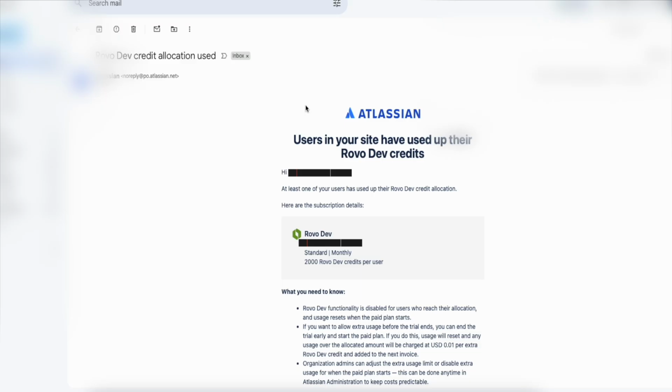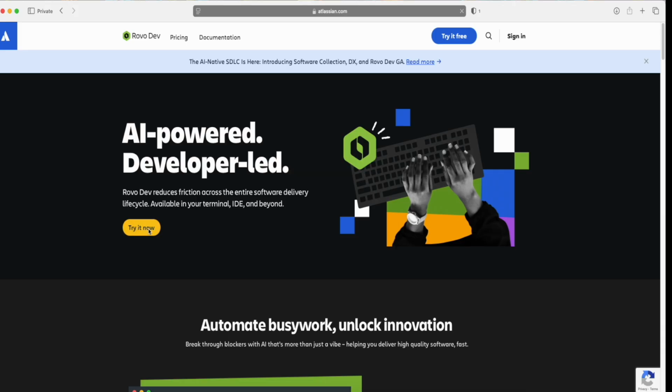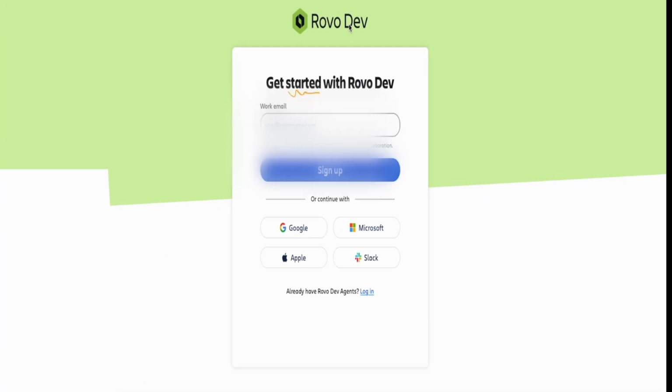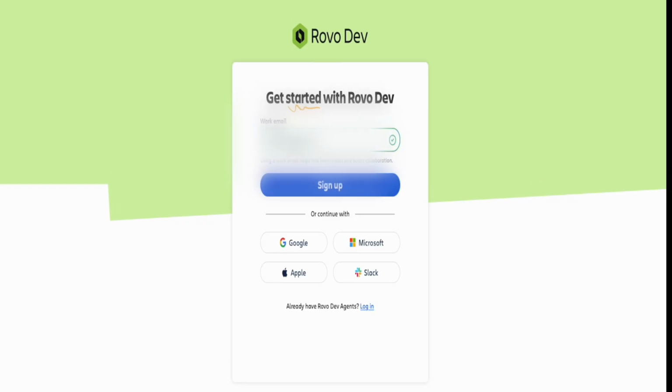To show you guys that I've currently used up my rovodev, you can see here in this email, the rovodev is just pretty much used up, and we're gonna click on try now. Next up, we're gonna be presented with this screen. Type in any email you want, but make sure it's a valid email because you're gonna need the confirmation code. One thing you can do is if you have a gmail.com email, you can just start putting dots in between and it creates multiple emails for you.